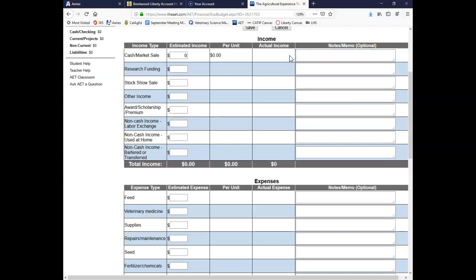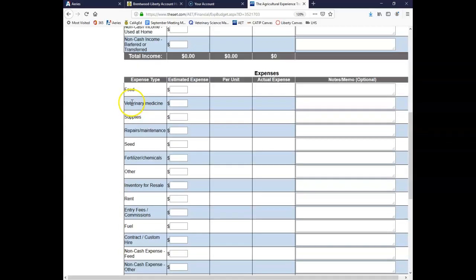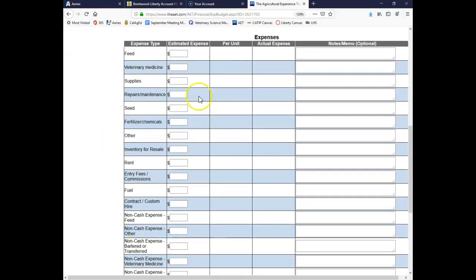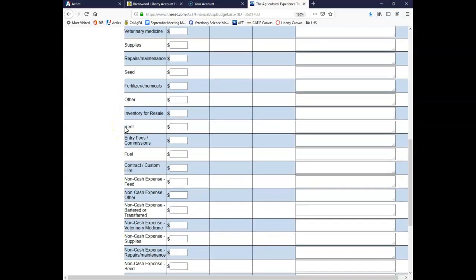For those of you who are selling something, your cash and market sales are pretty much all that you are going to have as an income, unless you are somebody who takes your animal to jackpots and you're winning some premium checks or something like that. You do not have to fill out every single one of these boxes, just the ones that apply. Down here are your expenses for feed, medicine, supplies, repairs, maintenance, anything that you might need. Everybody should have rent wherever they are at. And if they don't, you need to explain why in your SAE plan in those 4 tabs we looked at before.